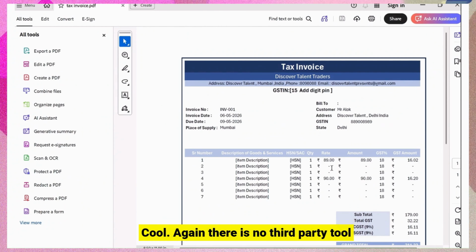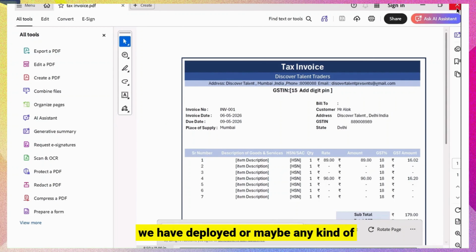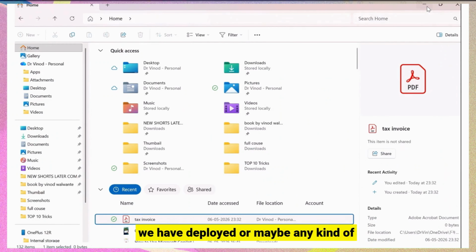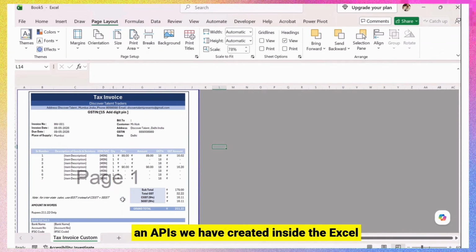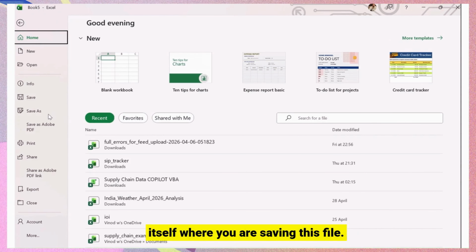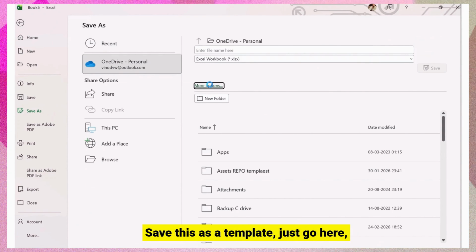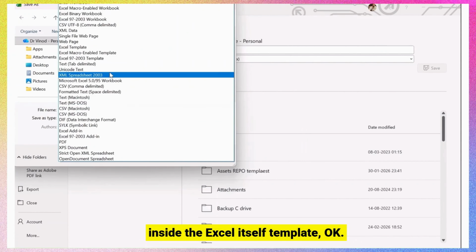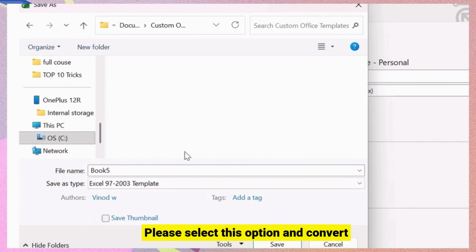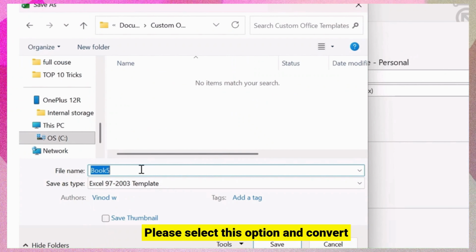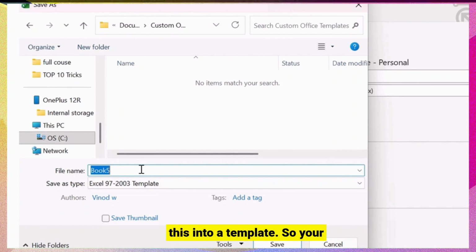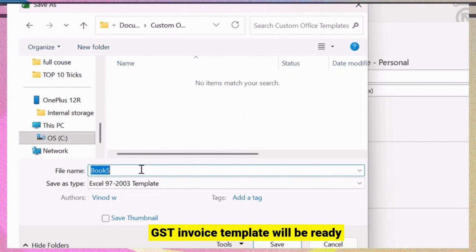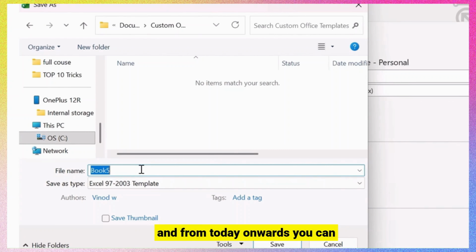Cool. Again, there is no third party tool we have deployed, or any kind of APIs we have created inside the Excel itself. Where you are saving this file, save this as a template. Just go here, more options. There is an option inside the Excel itself, template. Simply select this option and convert this into a template. So your GST invoice template will be ready, and from today onwards you can reuse this for unlimited invoices.